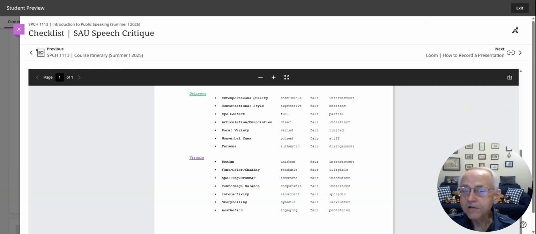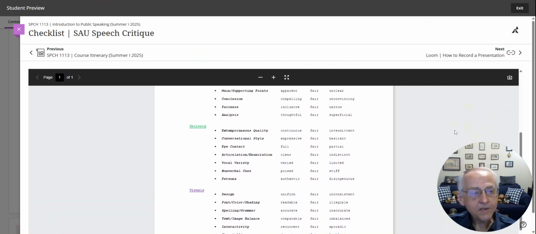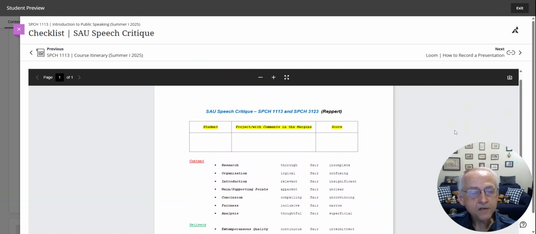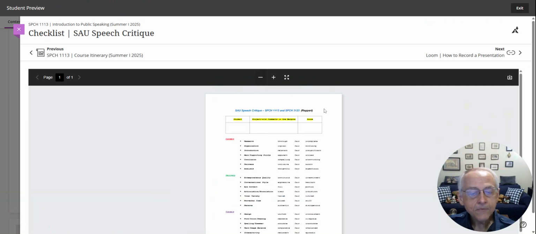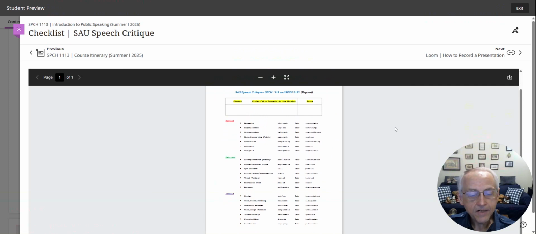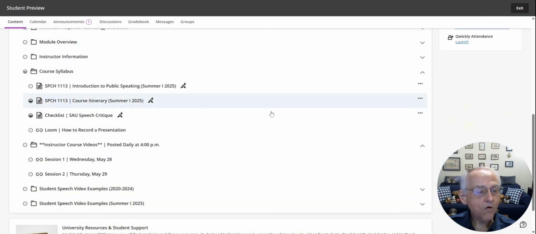Attention to details matter. So those are elements from the SAU checklist, those 21 items in content, and delivery and visuals, trying to make it full screen so you can see all of them. But again, that is informal.